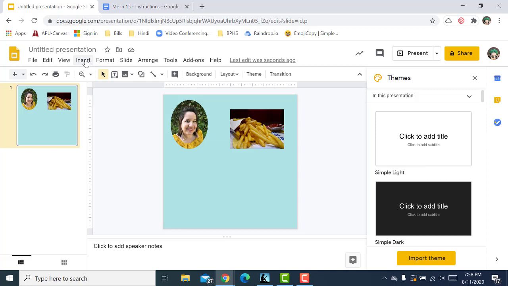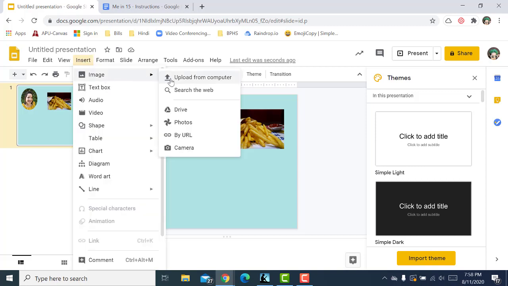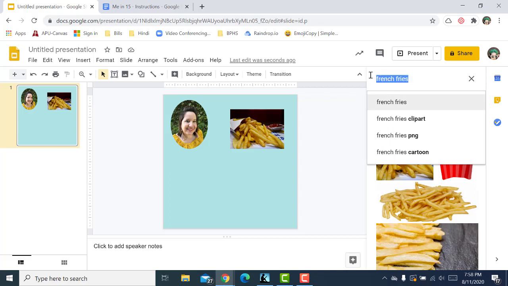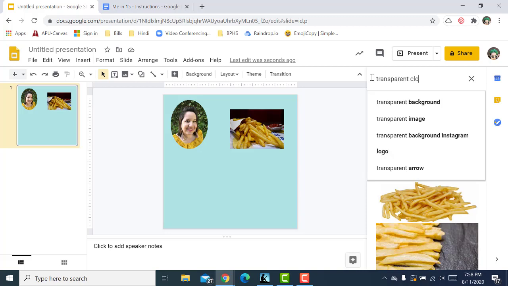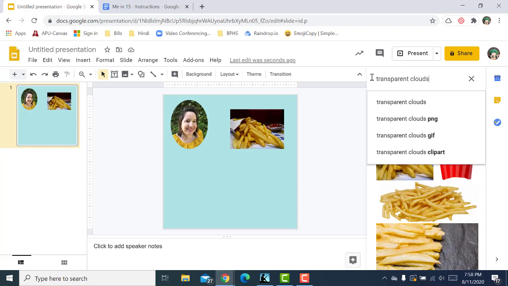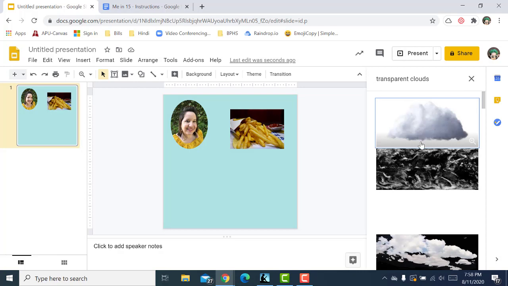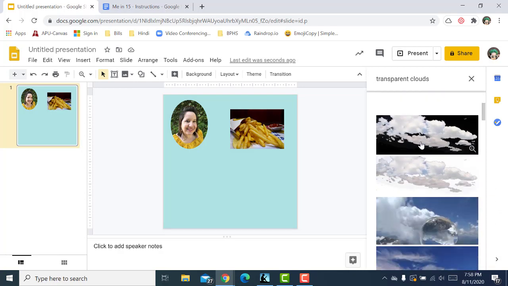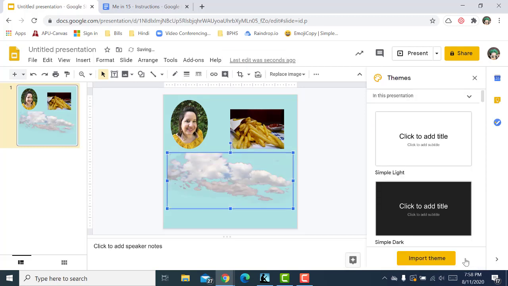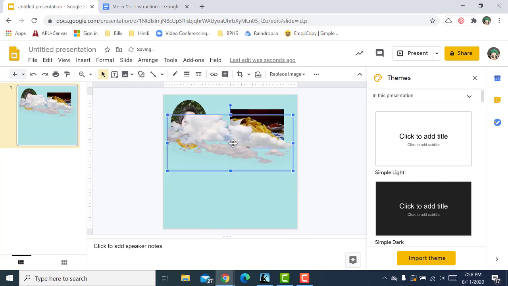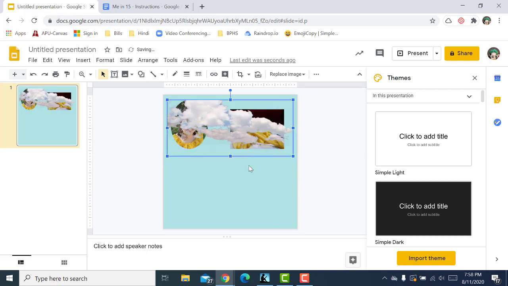So I'm going to go up here to Insert again, Image, Search the Web, and this time I'm going to look for Transparent Clouds. So here's some clouds, and sometimes you kind of have to play around. Some of them will be transparent and some of them won't. So I'm going to pick this one. And you see how my background is showing through the picture? Even if I put it up here, you can still see some of those pictures underneath it. So that's what transparent does.